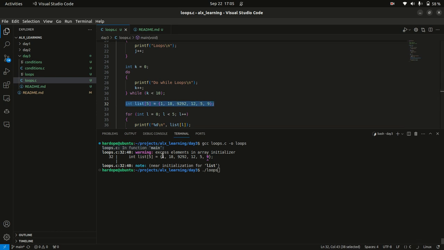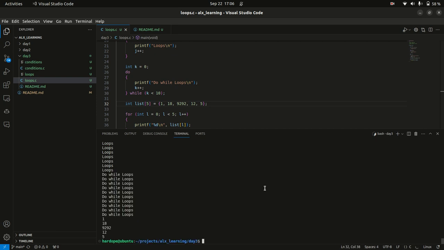Now, warning, excess elements in an array initializer. So now you can see here that we said 5, but we're adding an extra value which is wrong. That is why it's throwing out an error for us. So you have to know the length of what you want before initializing it. Now let's say, let me recompile. It still works fine.